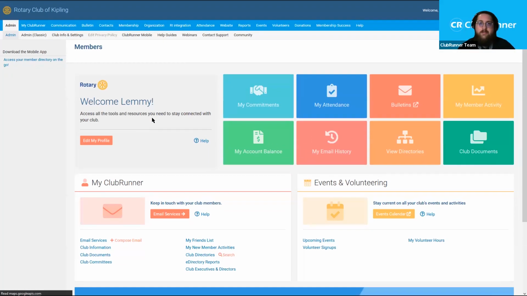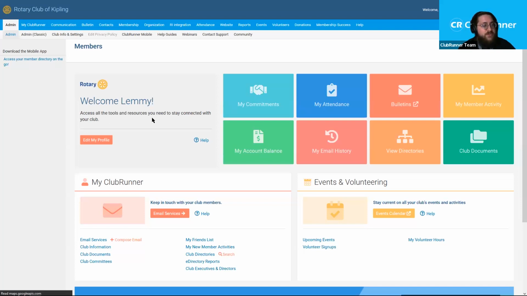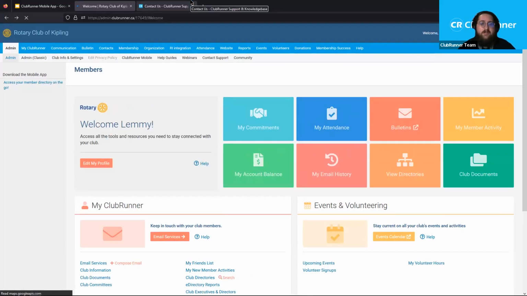So we're actually able to go through and we can edit our profile to change what's called our privacy settings. And what this will allow us to do is essentially hide this information from the mobile app. So in the event that we don't want it displayed and we don't want it publicly accessible, we'll be able to go through and make that change.